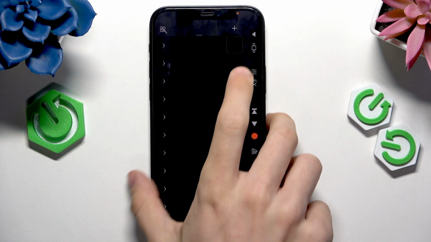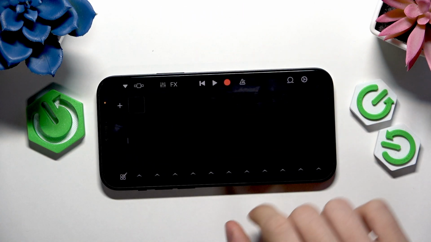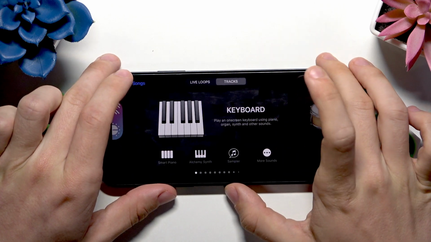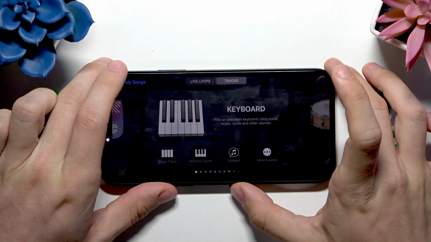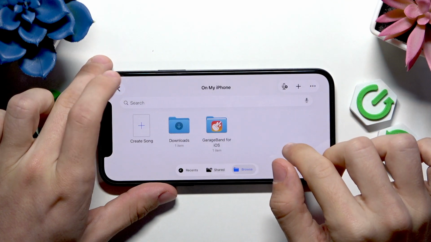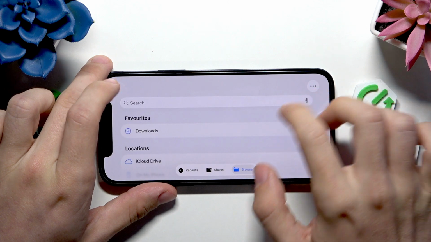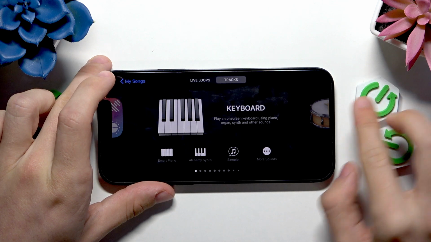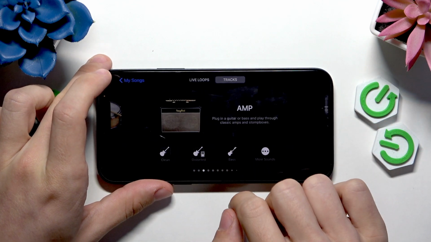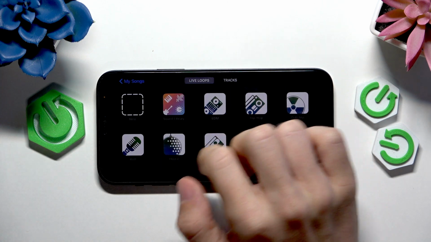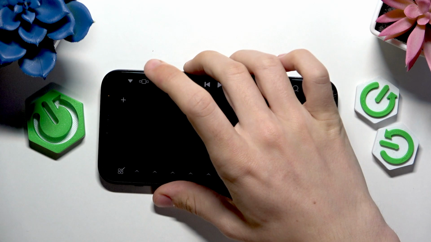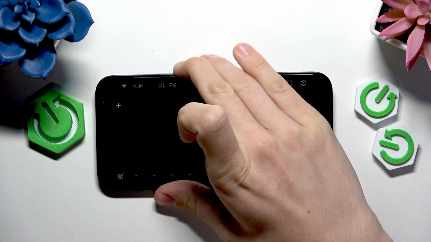I already have it downloaded, so now I'm just gonna go to the main page here, and you'll see this screen, right? So I'm just gonna go to plus. You'll see this screen. You can select different tracks, but we don't want that. We want to go to Live Loops, then click on new and click on the first field visible here.